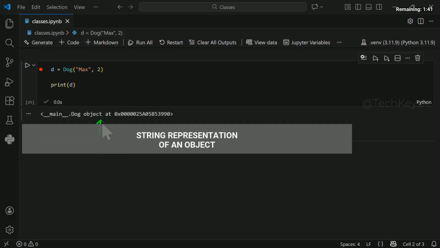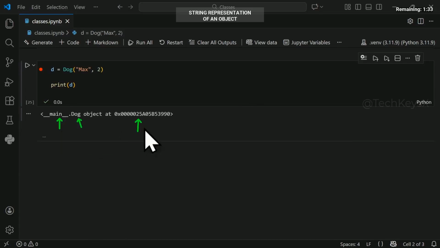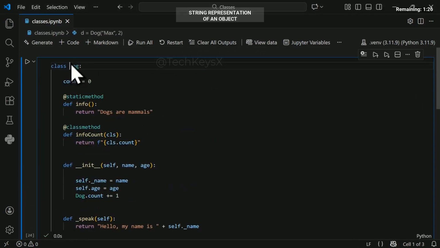This is a string representation of an object, but as you can see, it is not very useful. You basically have the module name, the class name, and a memory address or an ID number of this object. Instead, we would like it to be something more useful. So here we have a class called dog, and this dog class essentially has properties such as the name and the age of the dog.